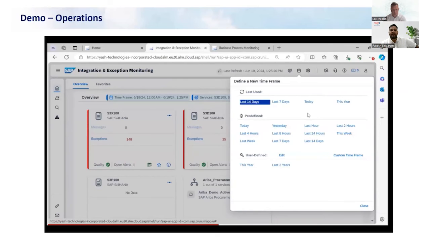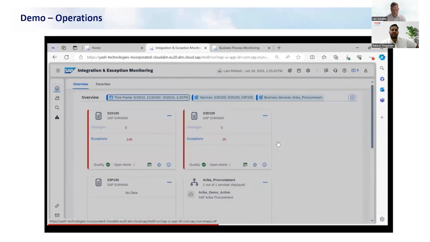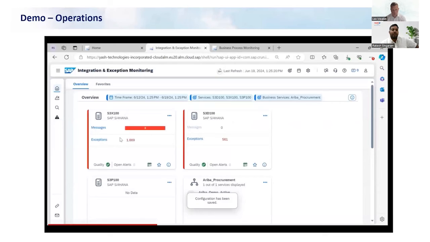We can also set up any time frame as you wish, but let me look into the last 7 days, how many messages failed. Well, I see there are 3 messages that failed. So why did those fail and what is the issue? We can analyze further into that.